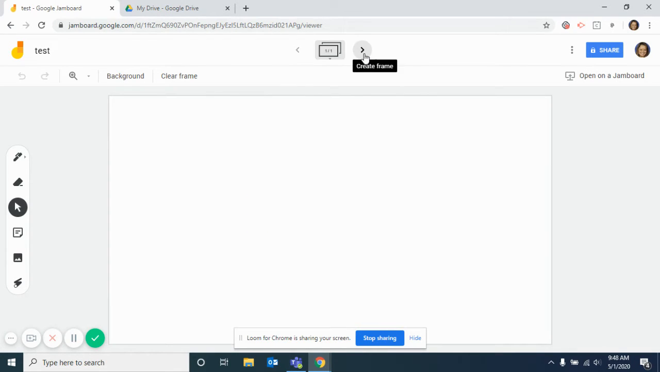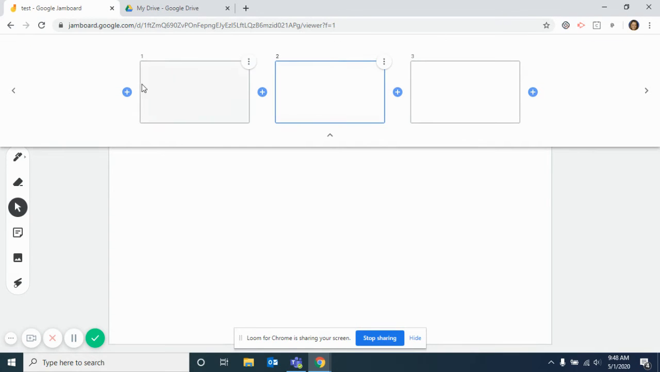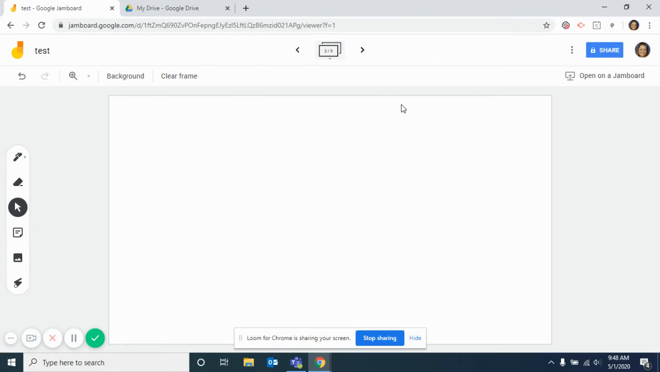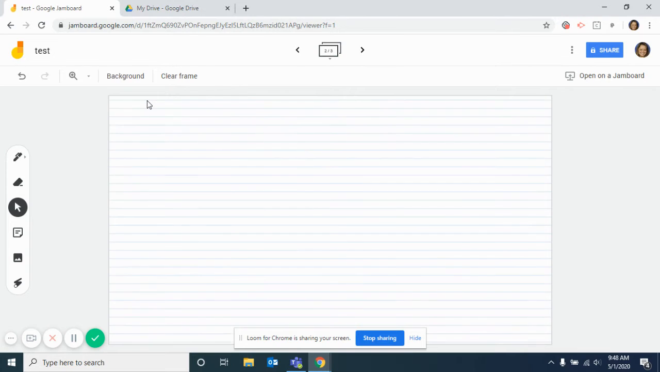You can add different frames by clicking on the right arrow and you can go back and forth to each of those frames. If you click on expand frame bar, it will show you all of the frames that you have there. Now you can add a background, and here are an array of background choices. So that is a notebook.